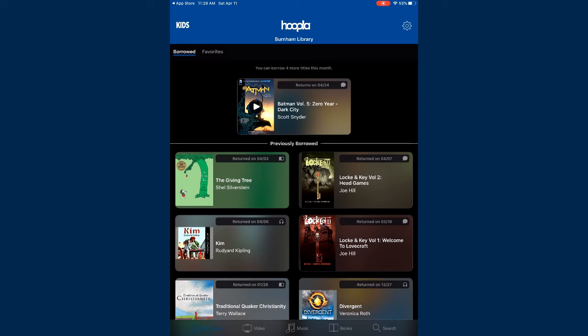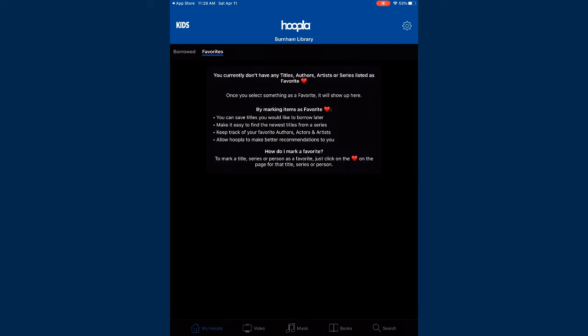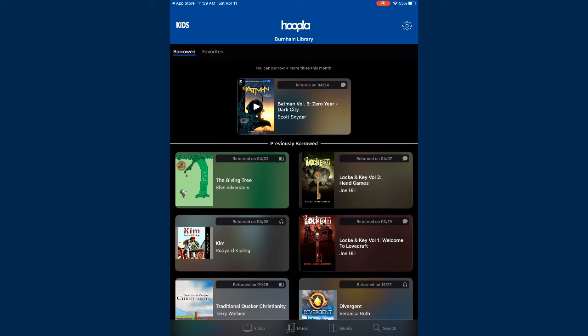The page that pops up first is your landing page. This is going to show items that you've borrowed previously. You can also look at favorites, which is directly under kids. You'll see borrowed and then favorites. So those are two tabs you can click on to see things that you marked as your favorites and things that you like. The borrowed and the favorites are helpful because you can see what you've previously borrowed, and you can see what you currently have, so you can continue reading or listening or watching whatever you're in the middle of.